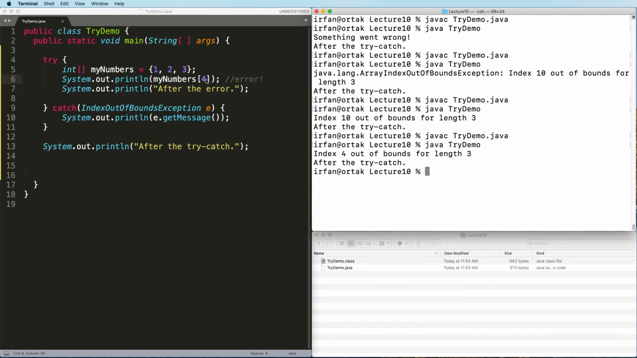Okay, if we change it to 2, what happens in this case? Here you go. There's no exception, which means the part of the program in the try block went on without any error. This was executed, and we were able to print myNumbers of 2, which was 3, and it didn't throw an exception. So we went on and printed this line, and since there was no exception, the catch block wasn't executed, and we went on and printed "after the try and catch."